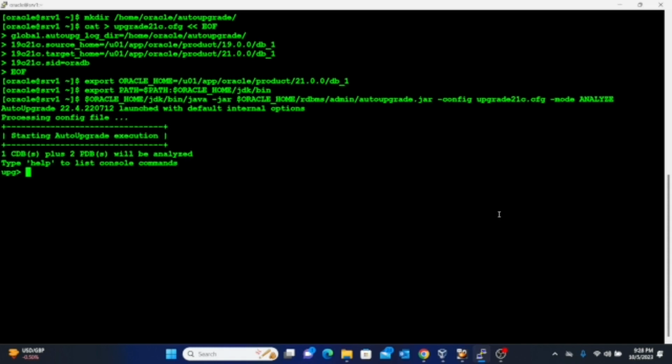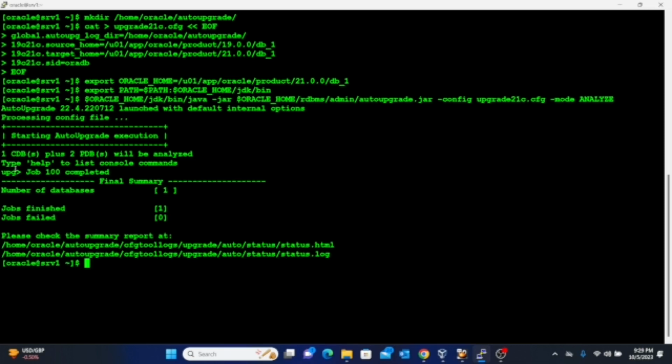You can see it's acting as though it wants to start the upgrade, but it's actually not upgrading the database. It's only analyzing all the steps just to ensure that the whole process can be done successfully. Now, this can take some time. You can see that it's showing one CDB and two PDBs that will be analyzed. That's the seed PDB and then our user created PDB, which is PDB1.